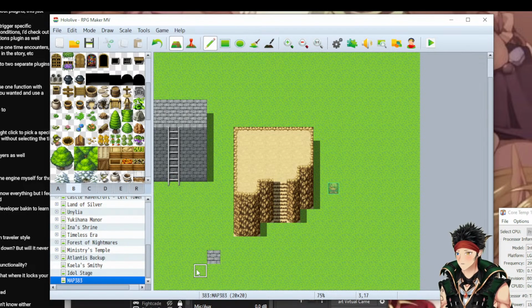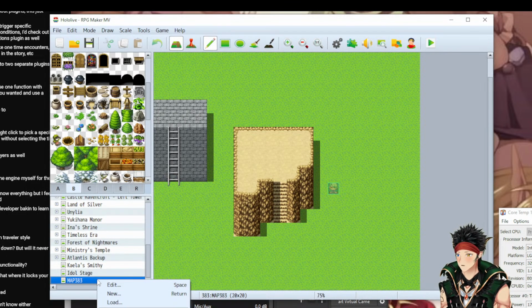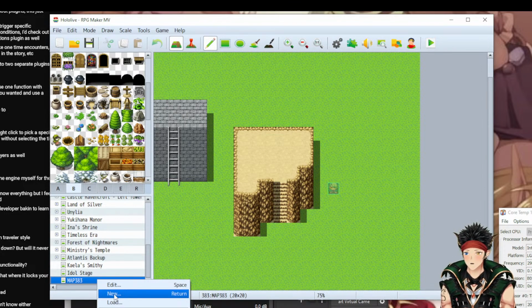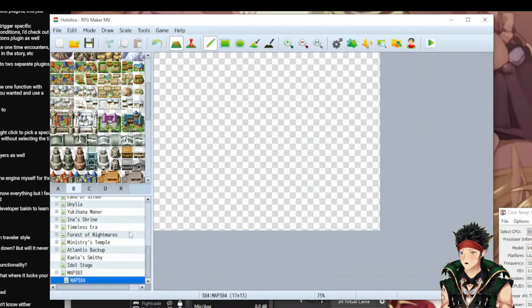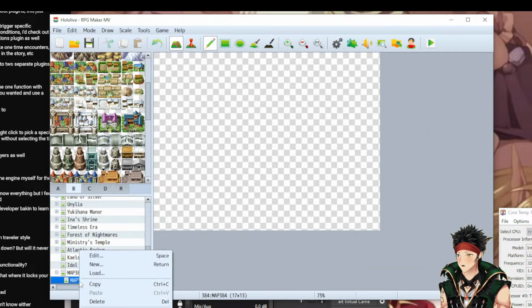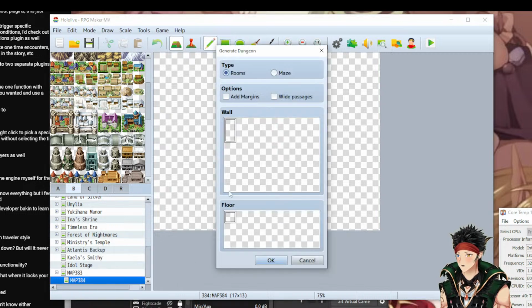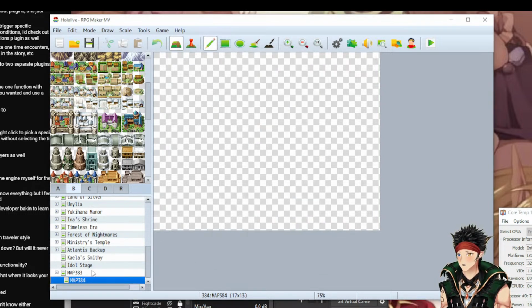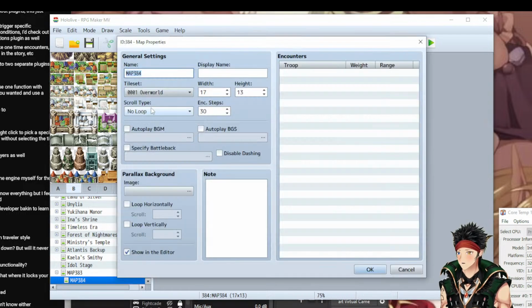Now, I'm gonna make another map. And this is something I only did. No, I didn't even do this. So you can, if you're feeling lazy, just generate an image, a dungeon. So let's make this actually use a tile set.